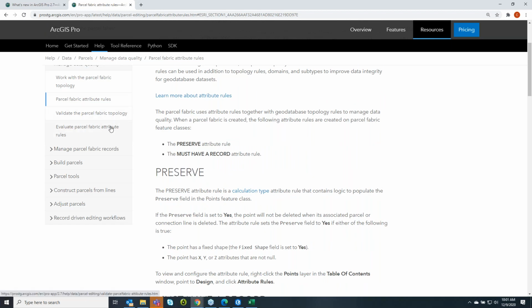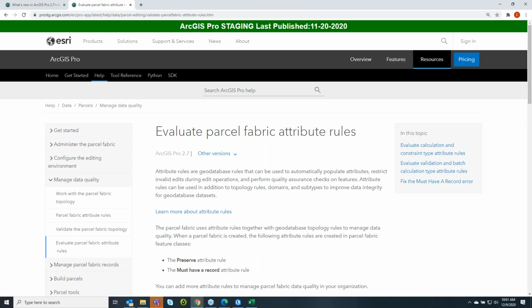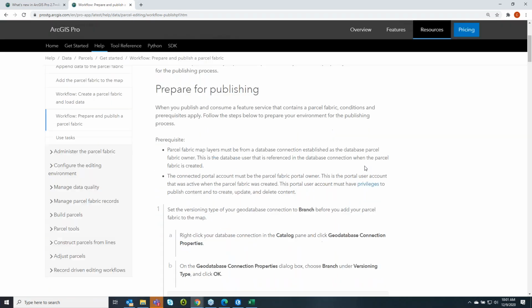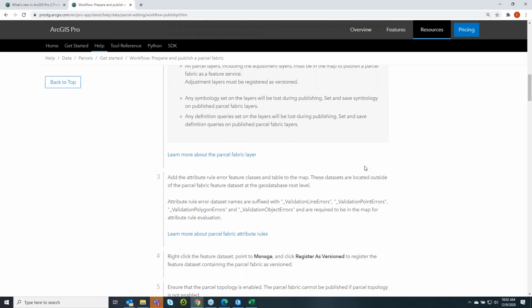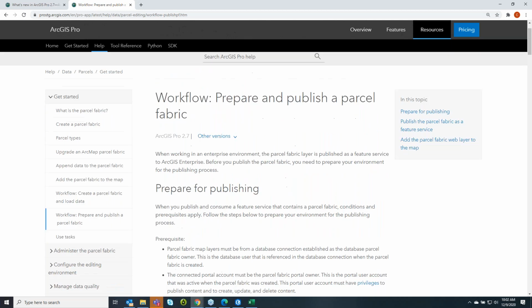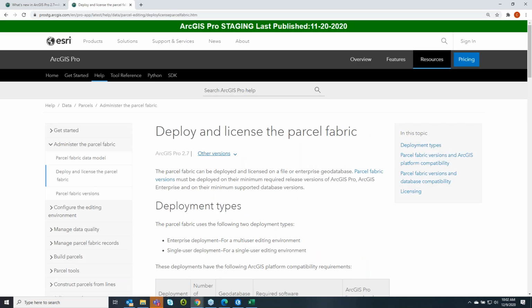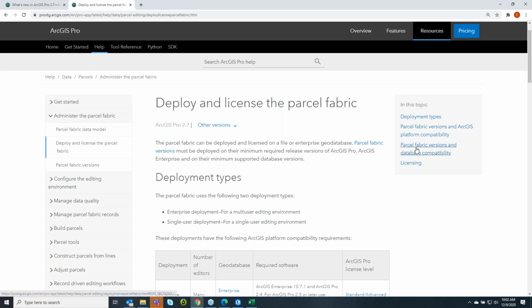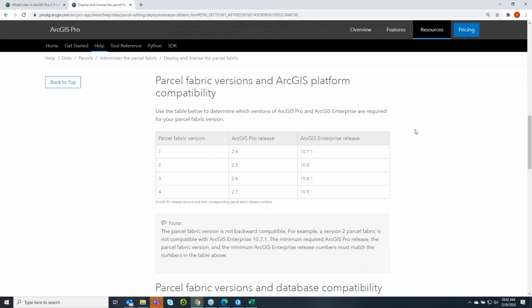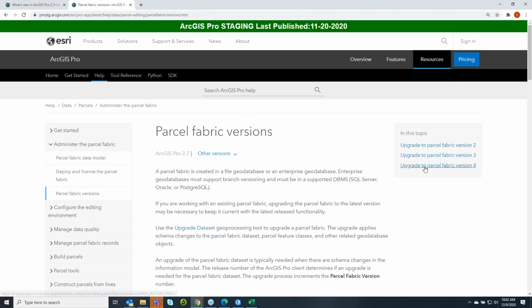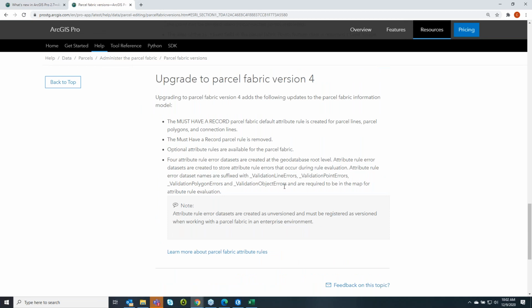One other thing, this tells you about how you can go ahead and evaluate those attribute rules for the Parcel Fabric. Let's just go back to get started. If you do need to publish, we have updated the publish workflow to deal with attribute rules. If you have to republish and overwrite, we've got some information there as well. And then, as Amir mentioned, we have improved the administration topic, where we just try to organize the information about deployments, versions and compatibility, versions and ArcGIS platform compatibility. This is all under the deploy and license the Parcel Fabric topic. And then Parcel Fabric versions tells you about what you're getting when you use that upgrade tool to upgrade to the new release. So upgrade to Parcel Fabric version 4 will tell you what you get, and it's mostly the attribute rules that have been added.